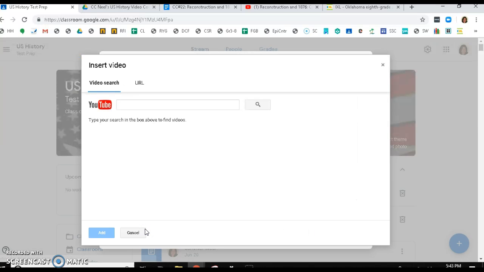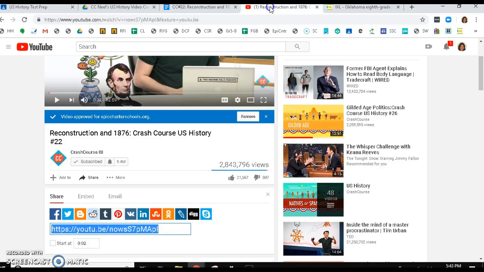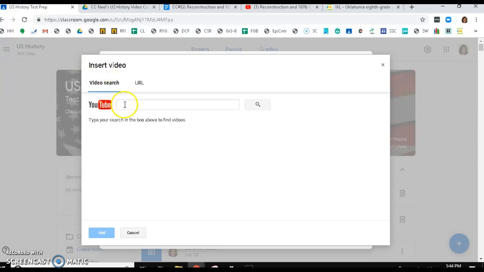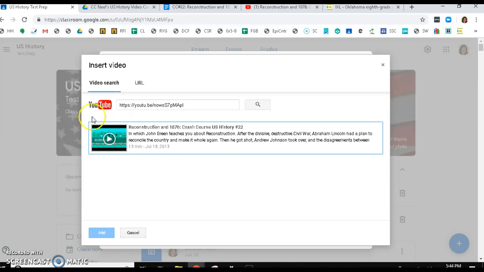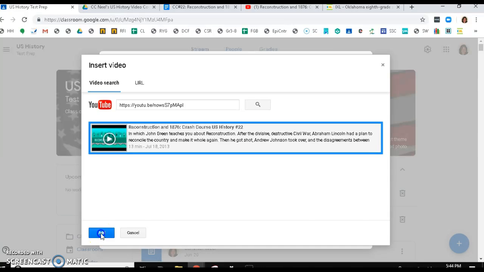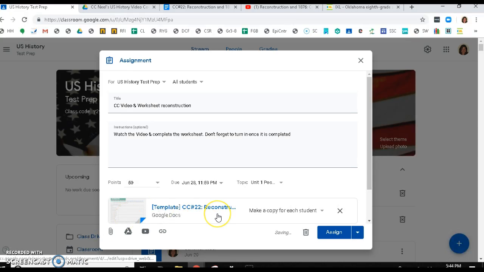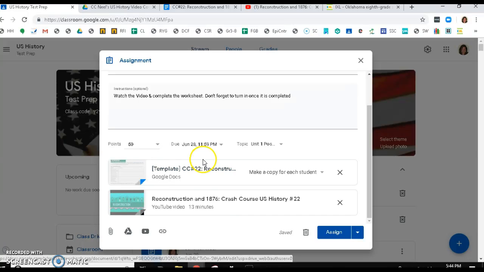So we will click right here. You can either search, or if you already have the website up or the video that you want up, you can go ahead and Control C and copy that, and then type in that URL or copy that URL in. You can see Reconstruction. Is that the video I want? Yes, it is. Highlight it and add. Now we not only have the worksheet, we also have the video.